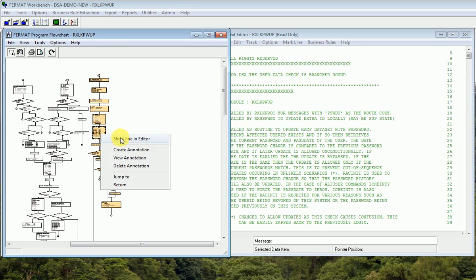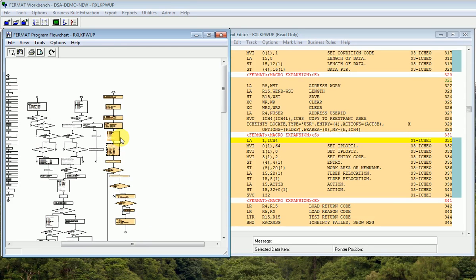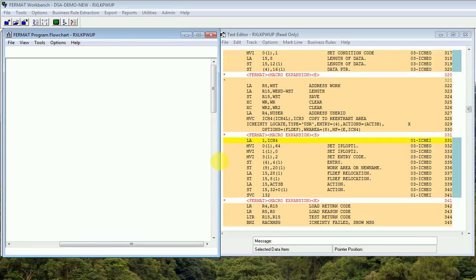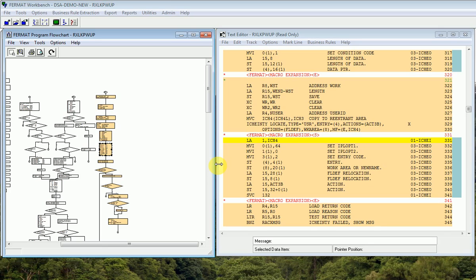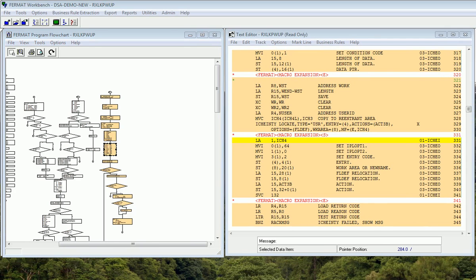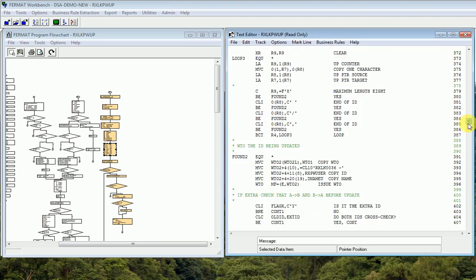and you can ask it to show the line in the editor and it will move across and do just that. And of course we can do it the other way round as well.